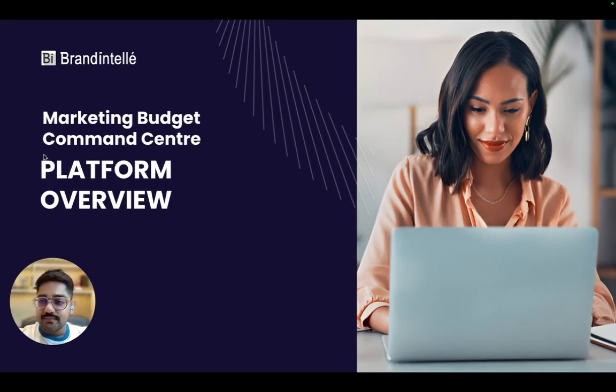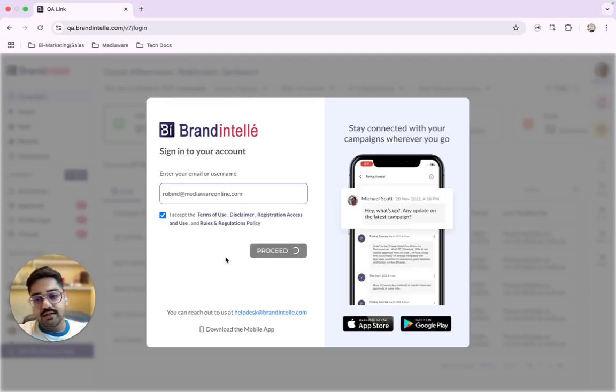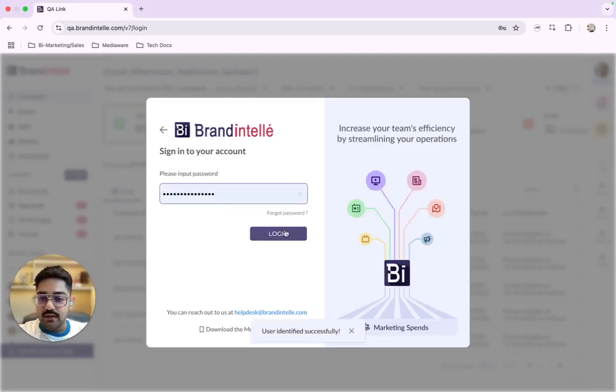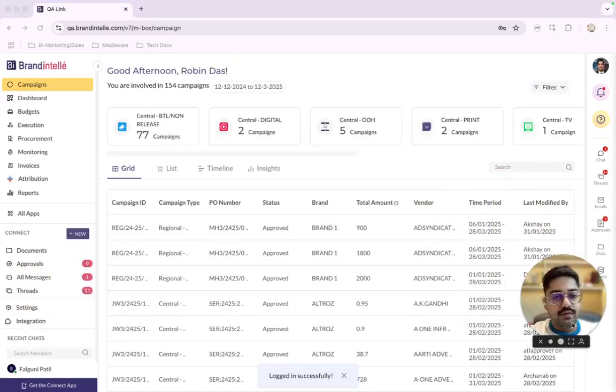So let's get started. This is the login page of the application. Once you sign in with your credentials, let's just quickly do that. Yes. As we get into the platform, this is the first home screen which you get to see.